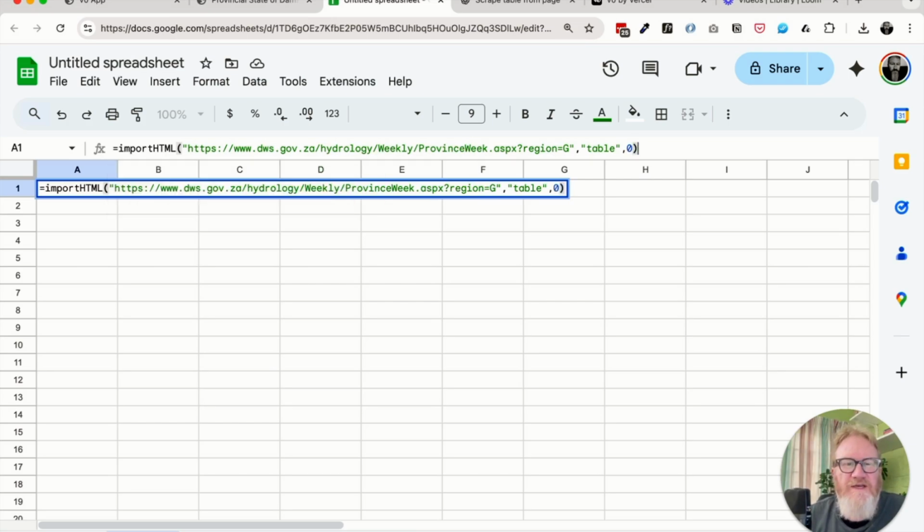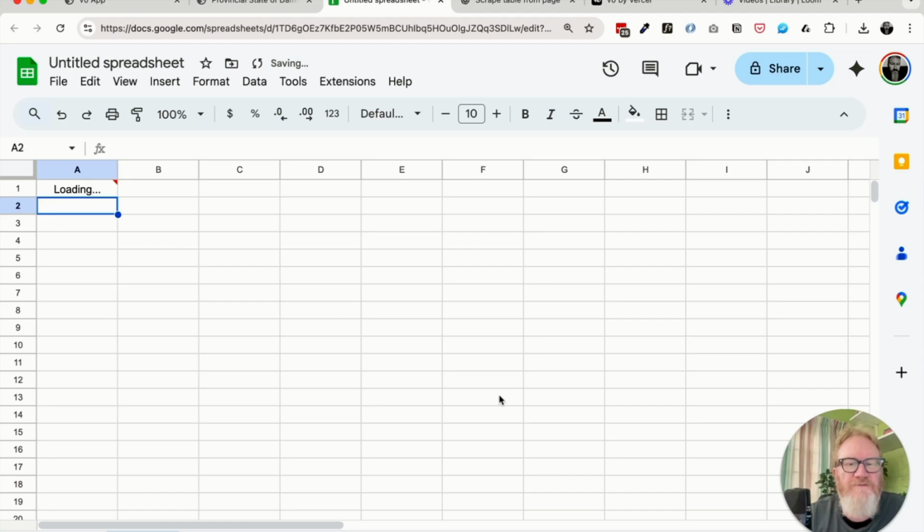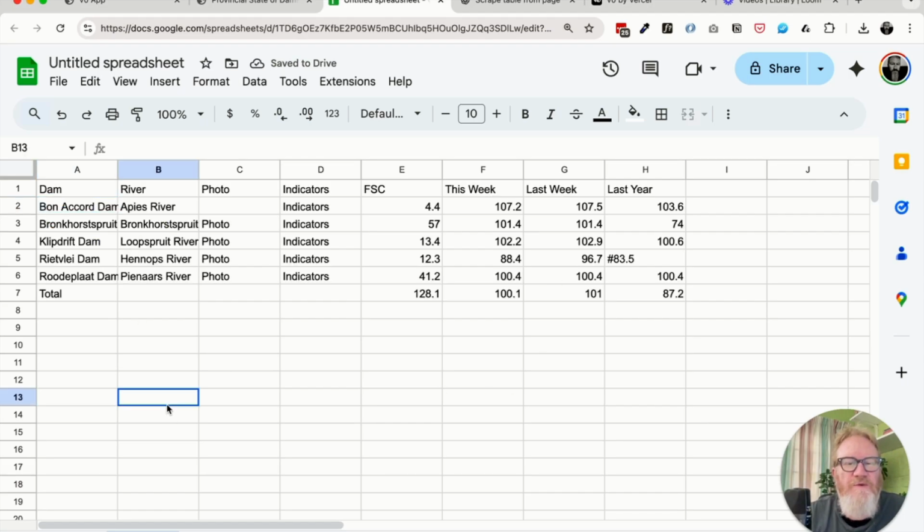Now if I enter that, so the formula is import HTML, the URL, the table, and 0. Enter that. And now we have the dam data.